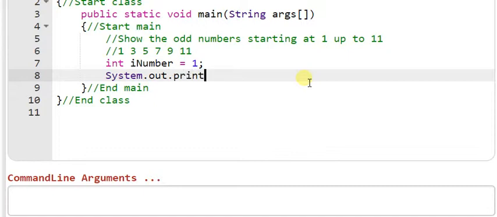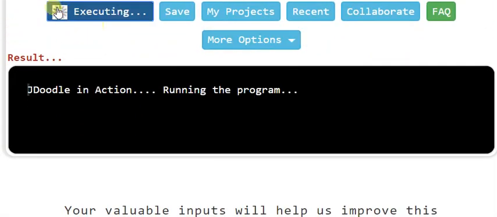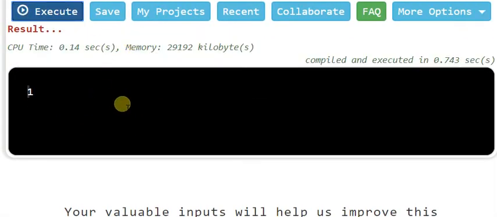I'll do new lines just to be fancy. I'll put in iNumber with the spelling correct as well. You have to make sure you spell it exactly the same way, including upper and lower case. So hopefully I'll show number 1 on the screen. Let's test that out by executing it. So there's the first number.